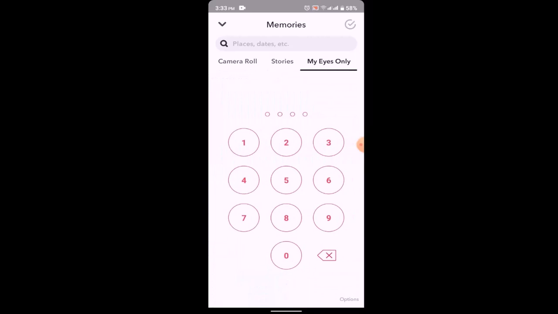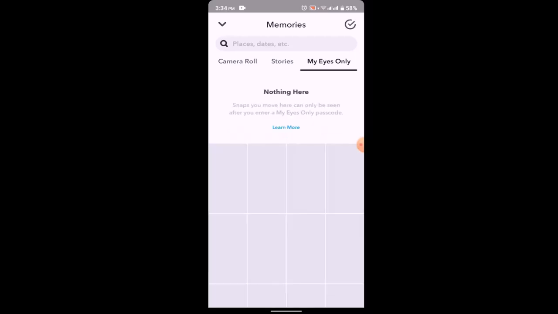Once you do this, you'll need to enter your password in order to see the photos or videos that you've saved on your My Eyes Only. Once you type in your password, you'll be able to see the photos and videos that you've stored on this page. For example, if you had a lot of photos or videos stored on My Eyes Only and you're unable to access them, then the first reason might be your internet connection.